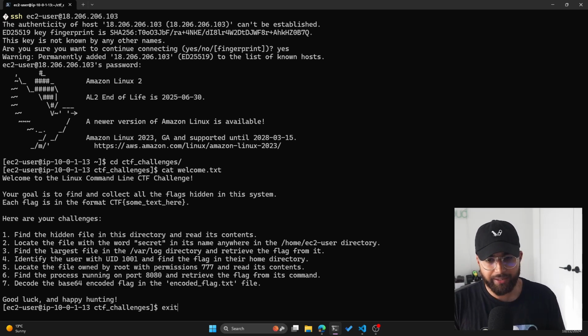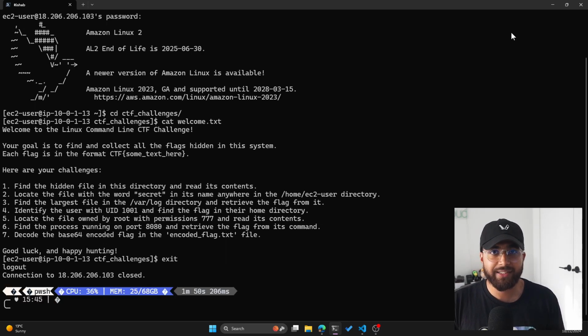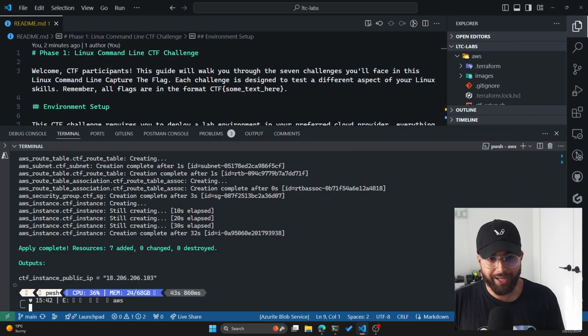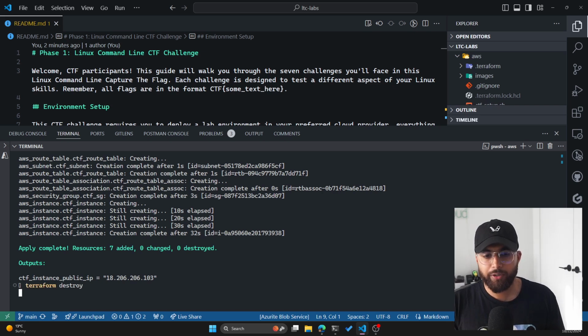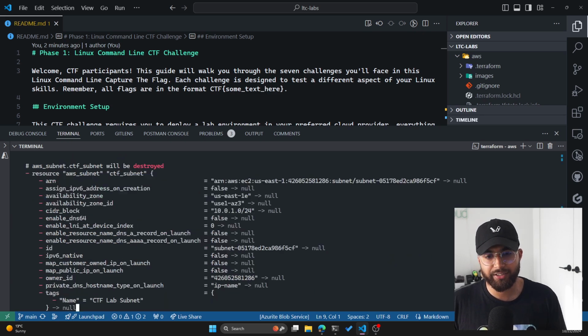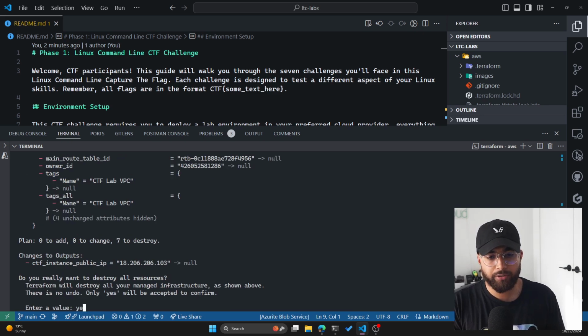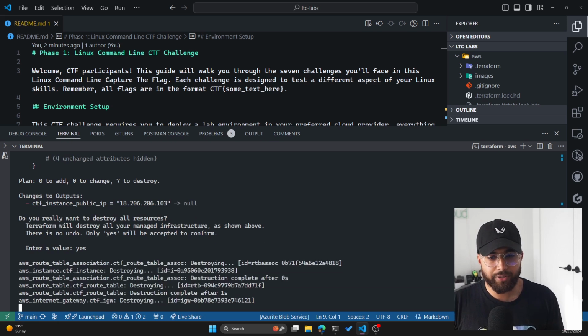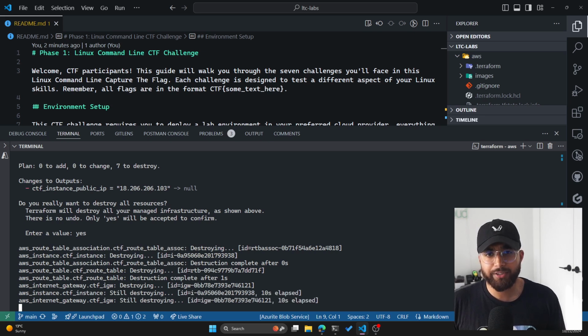So I'm going to hit exit. This will close my SSH session. I'm going to go back to my AWS folder within this repo and type in terraform destroy. What this will do is basically delete all these 7 resources that it created to build this environment. It'll ask you if you are sure, enter yes. And as you can see, I have deployed a VPC, internet gateways, subnets, which is not the point of this challenge because the focus is just on Linux.